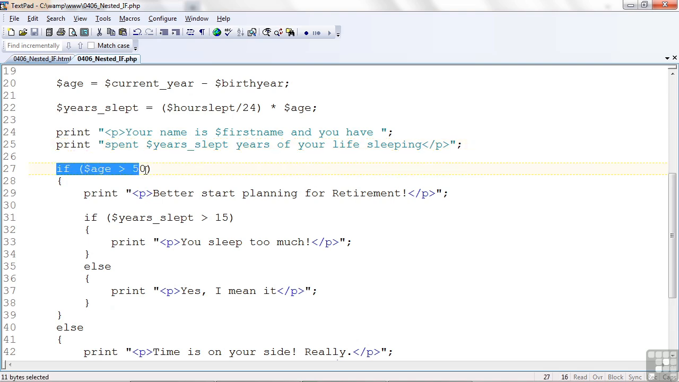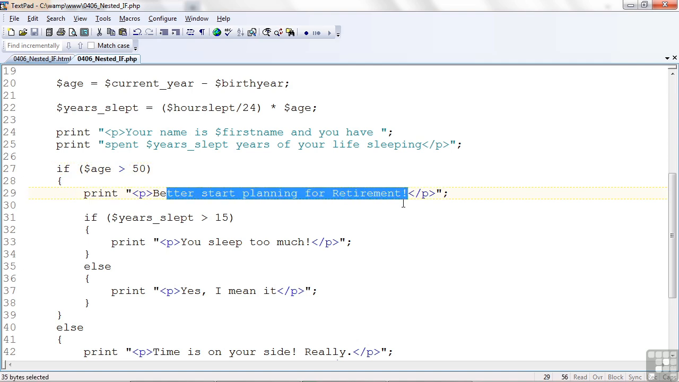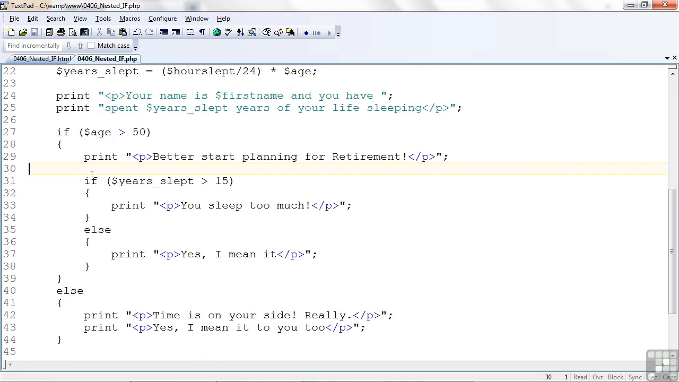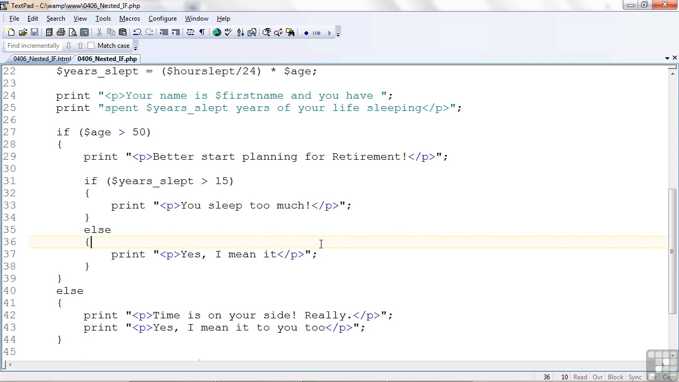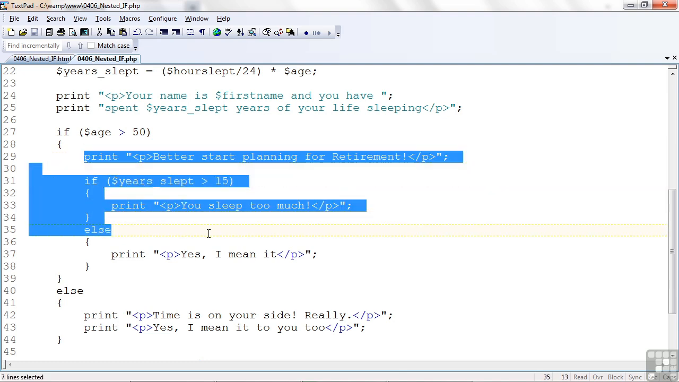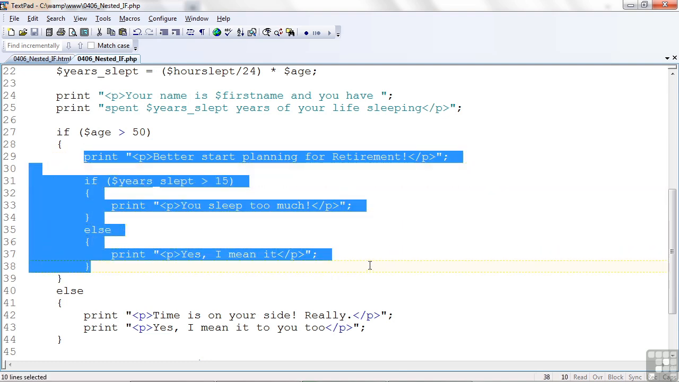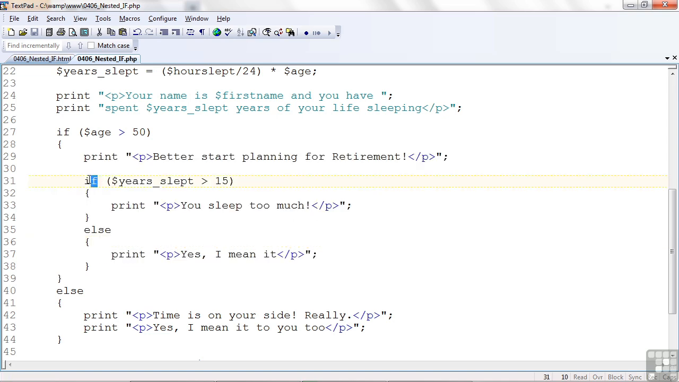Now, we've seen this before where I check if my age is above 50. If it is, I have the retirement message we've seen before. But now, instead of just another print statement like I had before, last time I had, yes, I mean it. This time I want to make another decision. So remember that any code between these curly braces is a code block. And I can put any PHP code in there, including more if statements. So I added one. I added an if statement that also has an else clause. Didn't have to use an else clause if I didn't need one, but in this example, I wanted an else clause to do different things.